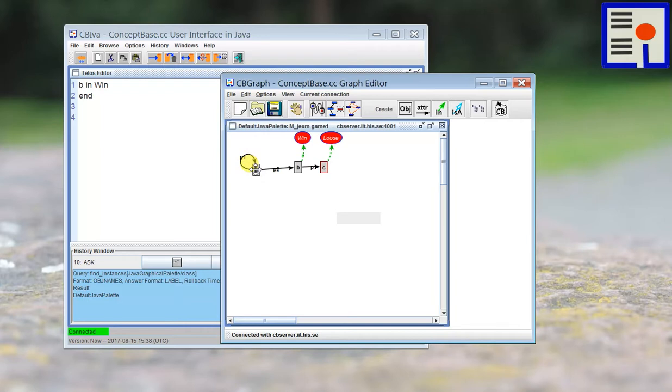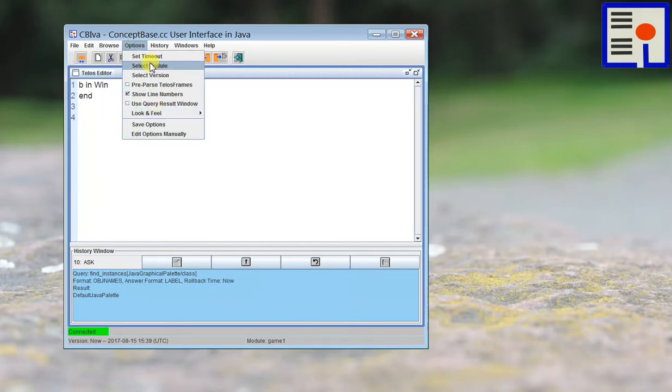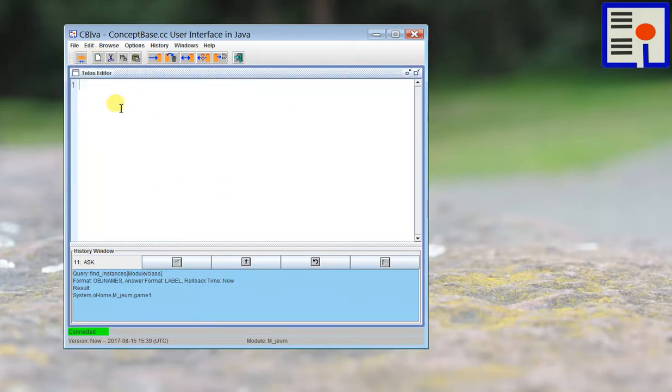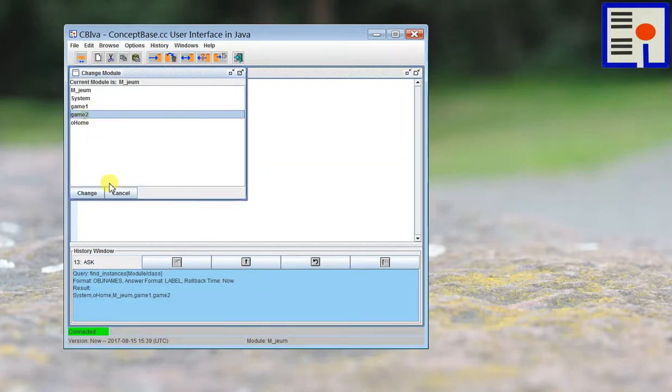So the question now is, if we would have a game that is not cyclic, can we then use our very simple definition of win and lose to analyze the game for win and lose positions? And let's do that. So go back to the home module and define a new submodule game2, another game. Let's tell this and go to this module, game2.